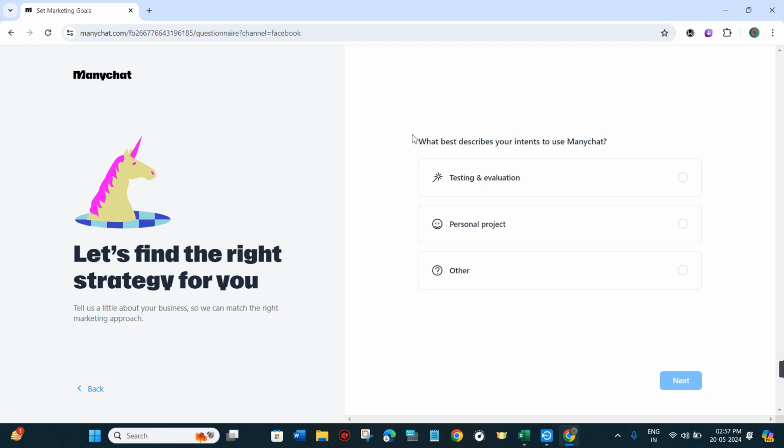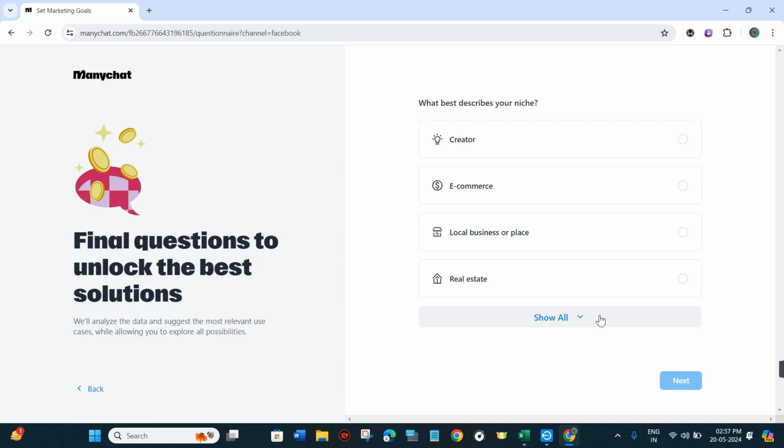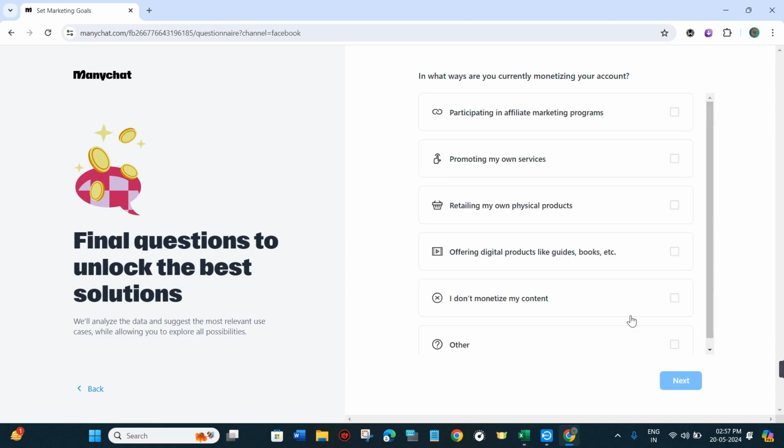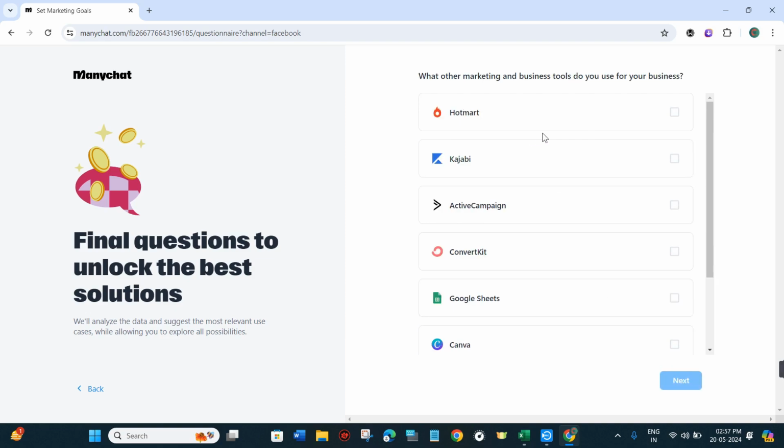Next, it will ask you which option describes your intent to use ManyChat. Among these given options, you just have to select the one that best suits you and then press next. Then you just have to describe your niche and press next. After that, it will ask you in what ways you are currently monetizing your account. Here it has given you some options, so you just have to select the option and then press the next button in the bottom right hand corner.